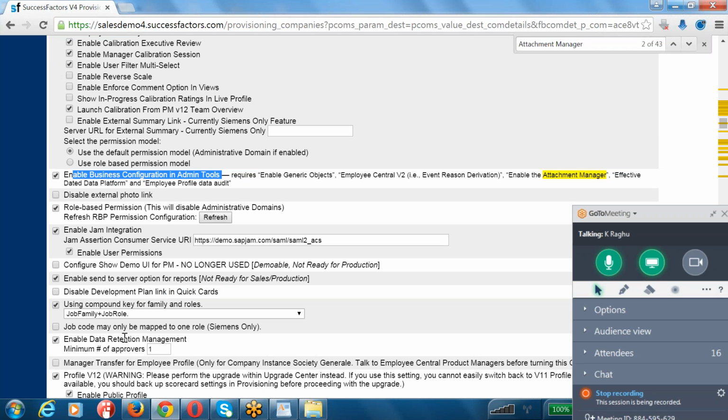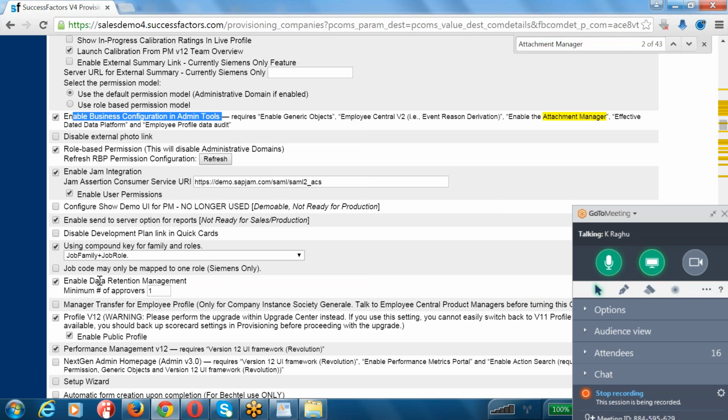And this data retention is nothing but managing data. Guys, you can purge your data in your SuccessFactors system. If you're interested, you have to activate that.